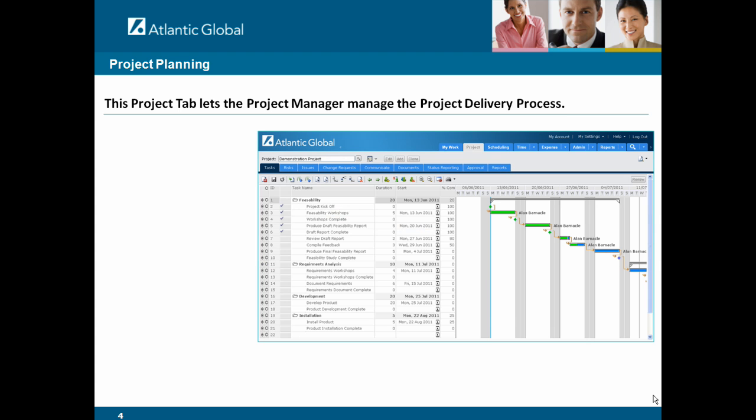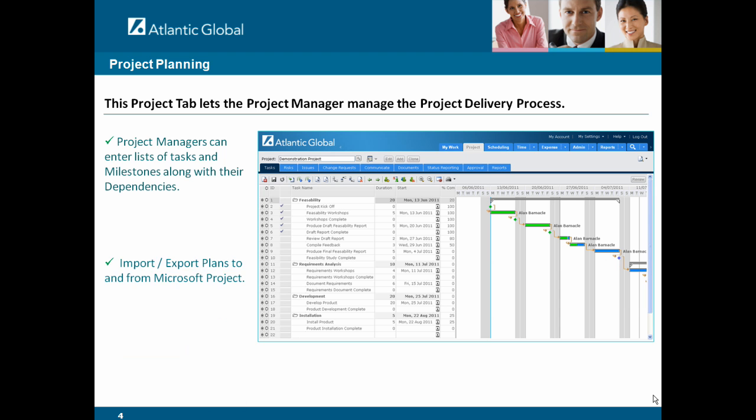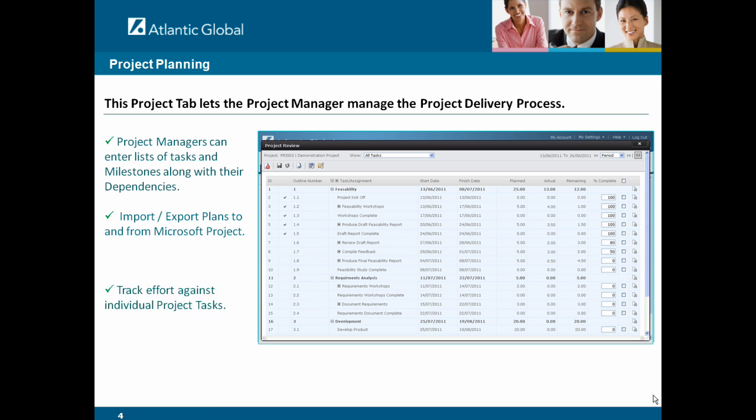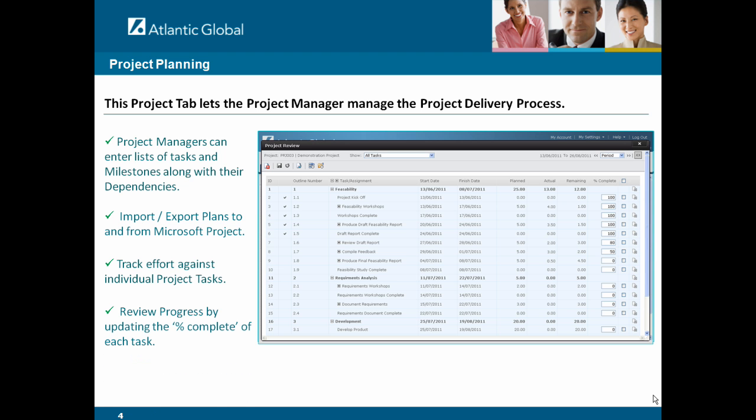The Project tab lets a project manager manage the project delivery process. You can define lists of tasks and milestones along with their dependencies. You can import and export project plans to and from Microsoft Project. You can track effort against each individual task using the timesheet module. And you can update the % complete of each task.